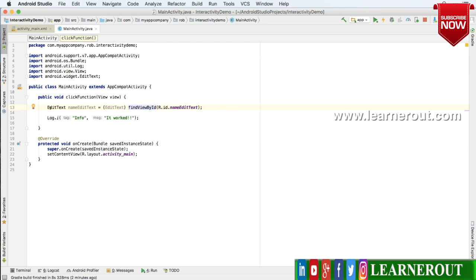So this will create a variable of type edit text with a name of name edit text, and it will find a view by its ID. The ID is in resources and in the set of IDs within our app, and name edit text is the actual ID, and then it will convert that into an edit text and set the name edit text variable equal to that. Make sense? Excellent. If you're not 100%, don't worry, it will become clearer as you practice it.